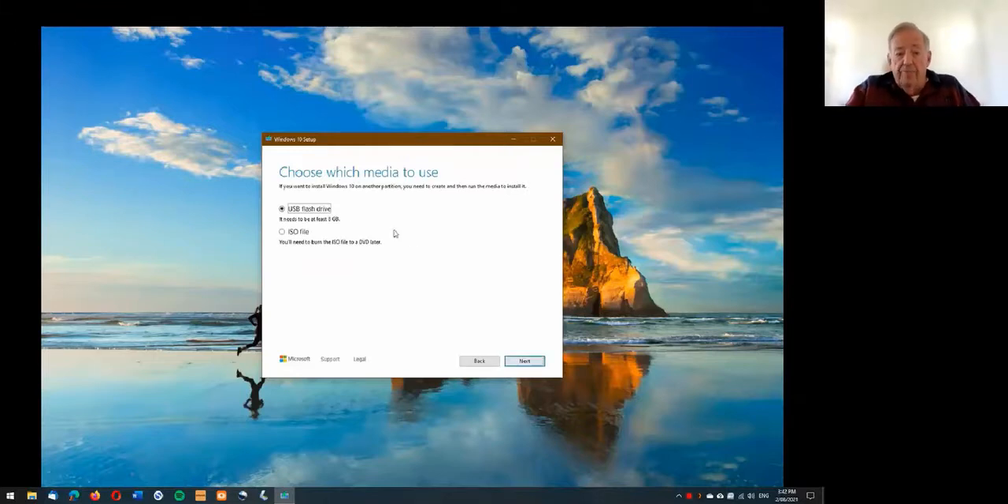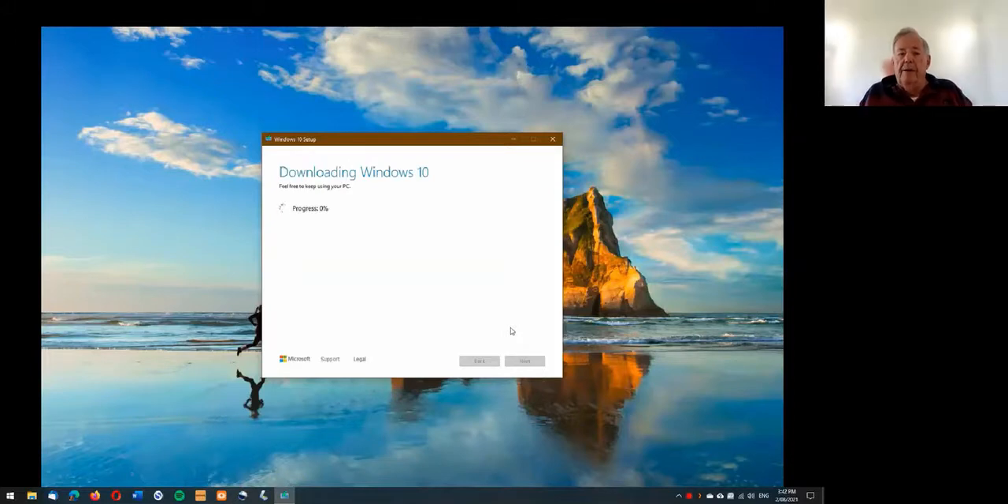Now it's saying, do you want to use the USB flash drive? And you certainly do, because that's why you put it in there. Now it's asking you which flash drive do you want to use. I happen to have two on my computer, so I've chosen the small one. I knew which one it was because I knew its name. And it's now downloading Windows 10, and the progress is shown on the screen.